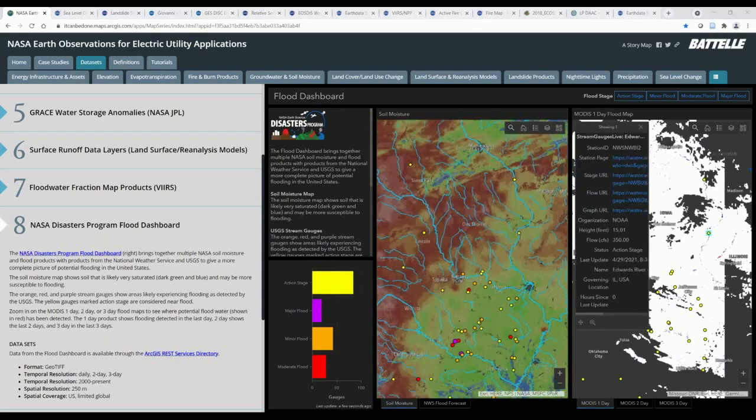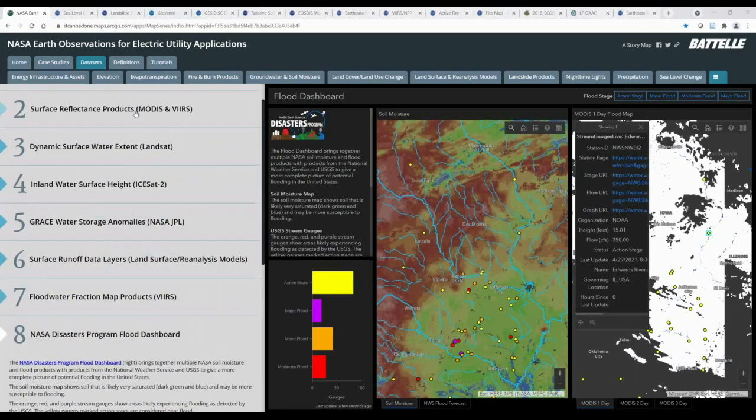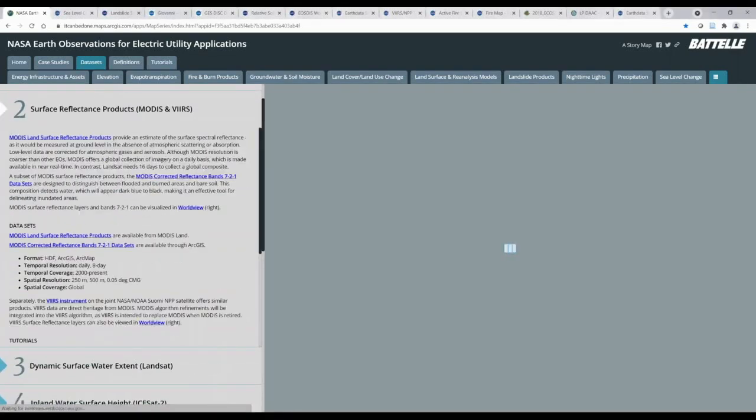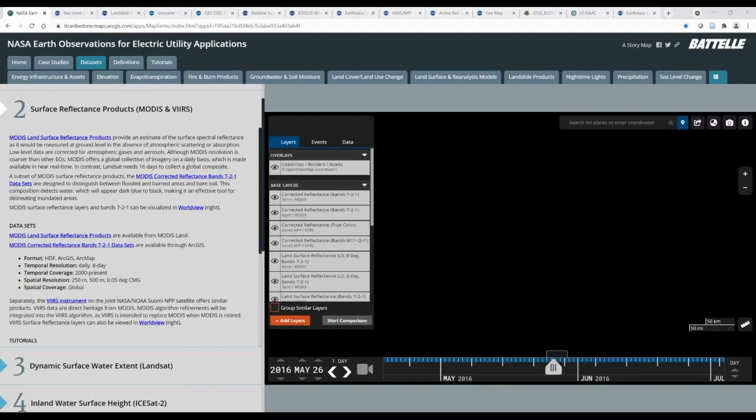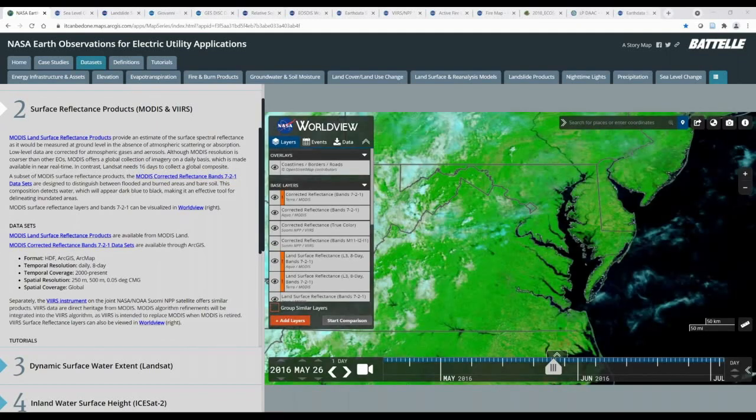For global data, a good resource is the surface reflectance products from MODIS and VIIRS, which will be shown here in Worldview on the right. These products provide an estimate of the surface spectral reflectance as it would be measured at ground level. These data sets are designed to distinguish between flooded and burned areas and bare soil, and are an effective tool for delineating between flooded and non-flooded areas.